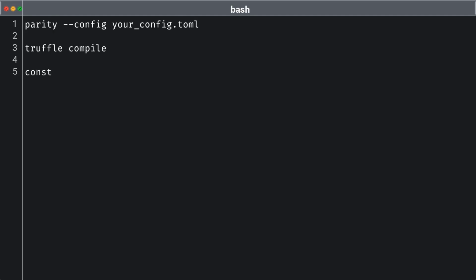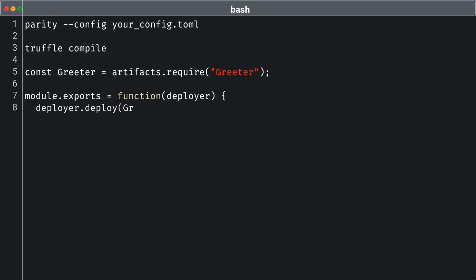Now let's see how we can implement the migration script for deploying the Greeter contract on the Goerli network. First, we define the Greeter contract by requiring its artifacts, which are generated upon compilation. This step is critical as it ensures that we are working with the most current version of our contract. The next part of the script consists of a module export function, which Truffle uses to manage the deployment process. Here, we call the deploy method provided by Truffle's deployer object to initiate the contract deployment.